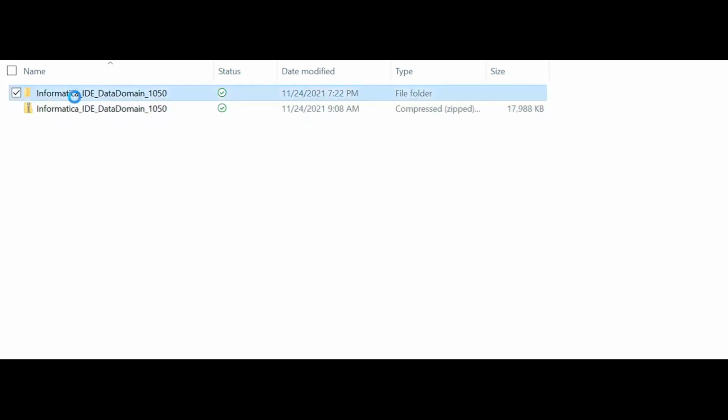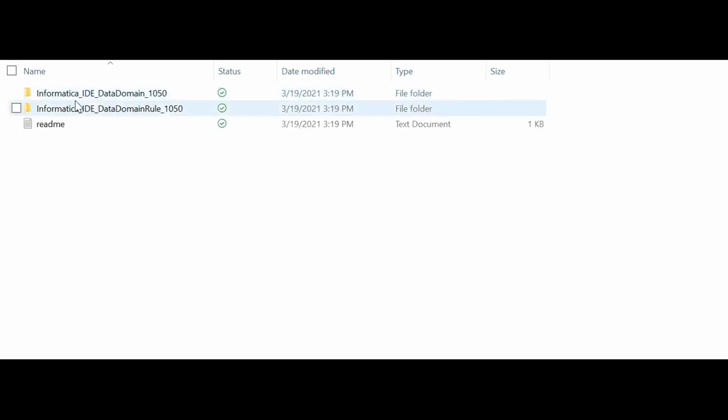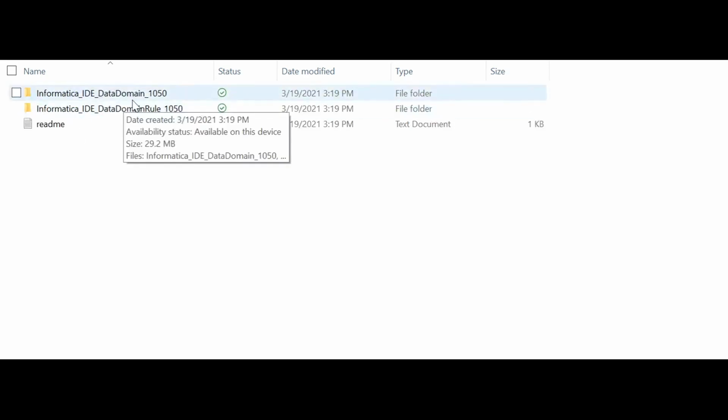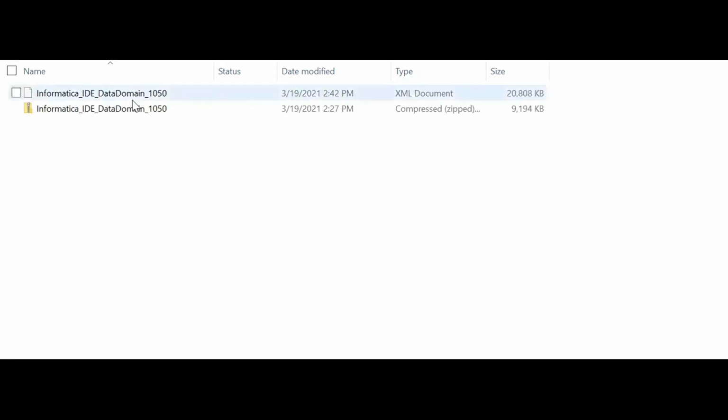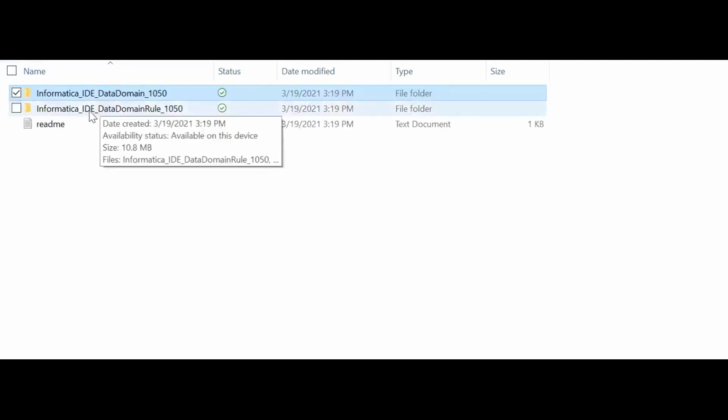So if I go inside this, you will see one folder which is only for the data domains. This is the folder which we will use to import the data domains. This is the XML file which will have the metadata of the data domains, like the mapping which will get created to create the data domains in your instance, and the actual reference data will be under this compressed zip file. So you don't need to unzip this file. All you need to unzip is still here.